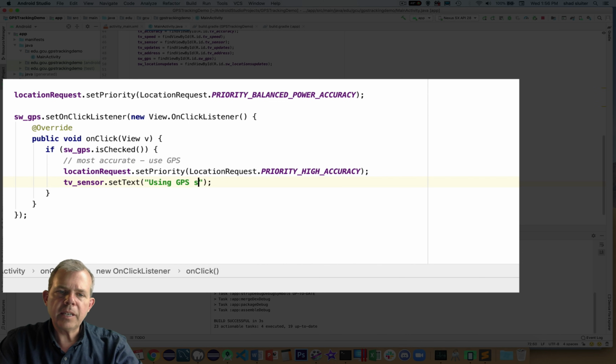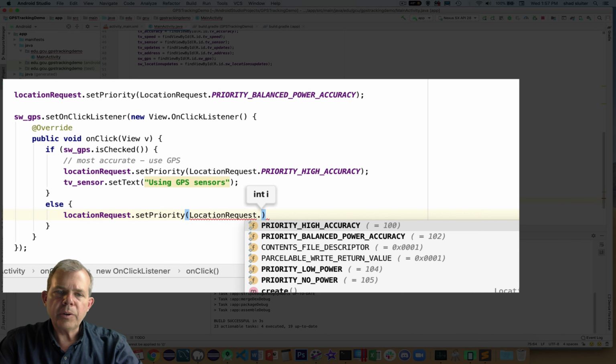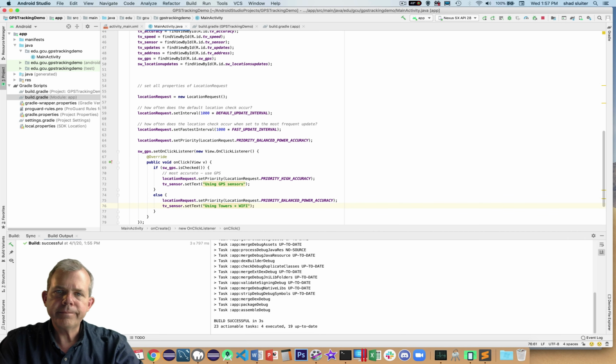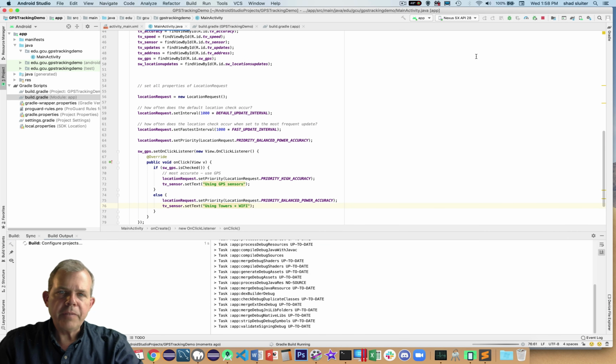Then we're going to update the text view called sensor, and sensor tells us which service that we're currently using. And so we're using GPS sensors. And of course then else is going to do the opposite, to say, hey, we're not going to use the high accuracy, we're going to do a balance between power accuracy and the priority of getting more accurate results. And then we're going to tell it that the sensor is using the towers or Wi-Fi. This would be a good time to check to see if it actually works.